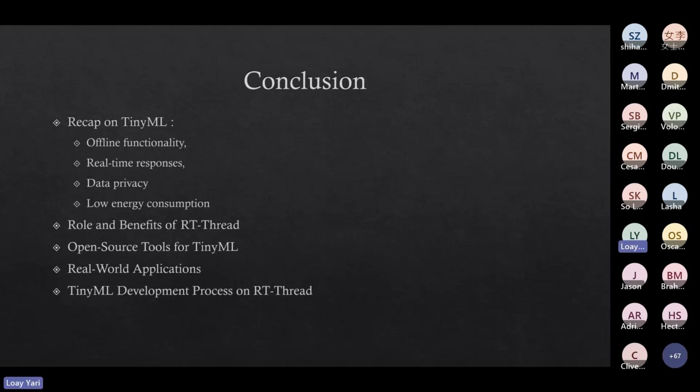So in our concluding slide, we will recap the main points of this presentation. TinyML, or Tiny Machine Learning, refers to the deployment of machine learning models on resource-constrained devices like microcontrollers. The significant benefits of TinyML include its ability to function offline, provide real-time response, ensure user data privacy, and operate with low energy consumption, as we don't need to use high-end computers like cloud servers all the time. So we can reduce the data exchange between any embedded system or sensors and the server.